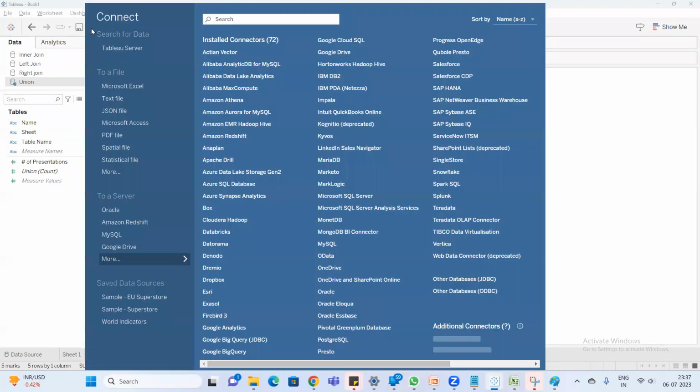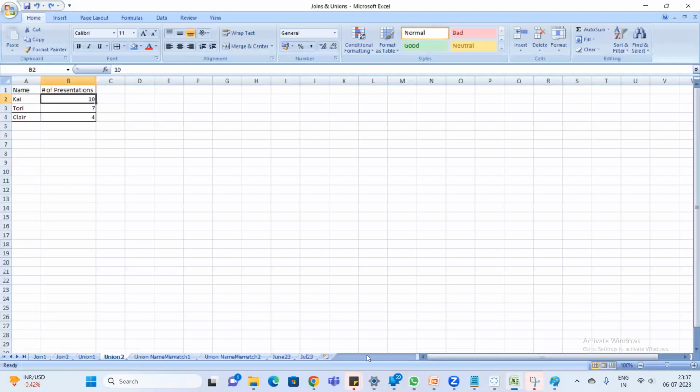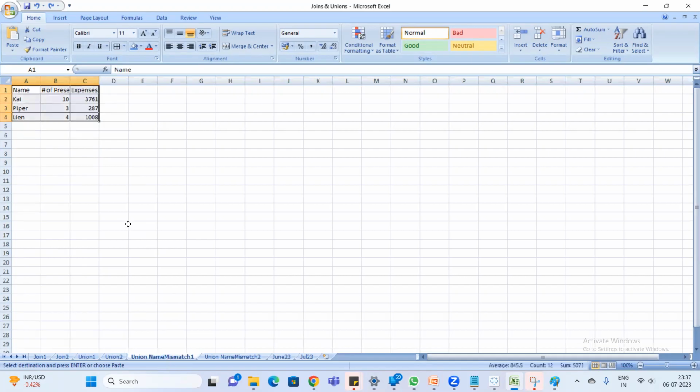So now let's do, when there is a mismatch. Basically these columns are matching. So if you see name and number of presentations, name and number of presentations, Tableau will automatically copy the data under this. So these names are matching, so it is automatically copying under this. What happens if the column names are not matching? I'm going to show you that scenario as well.